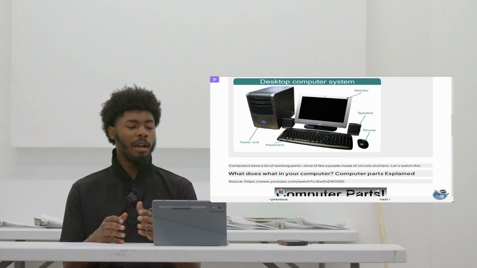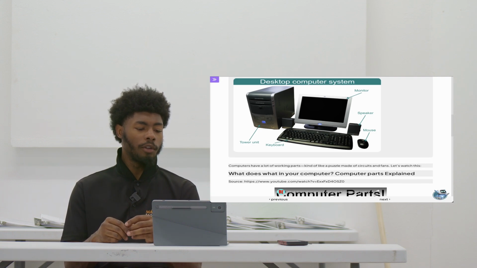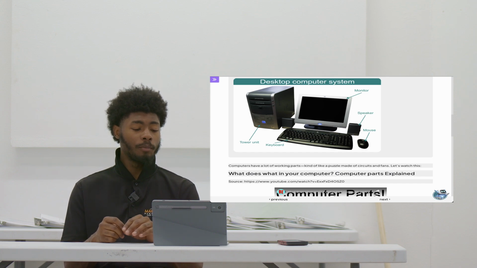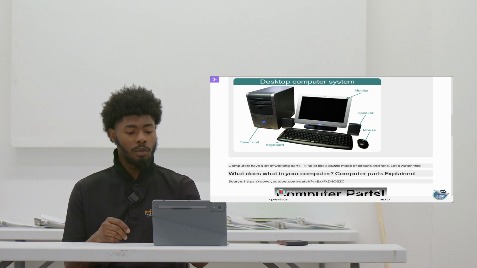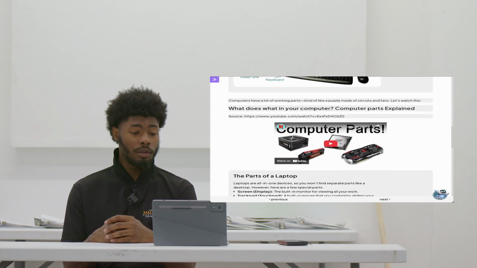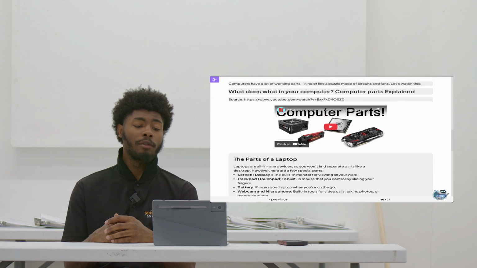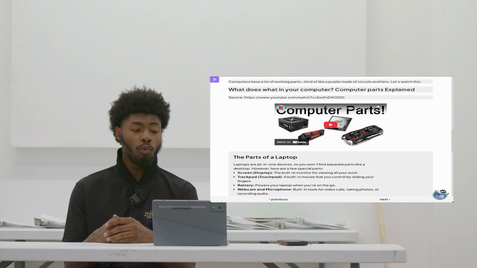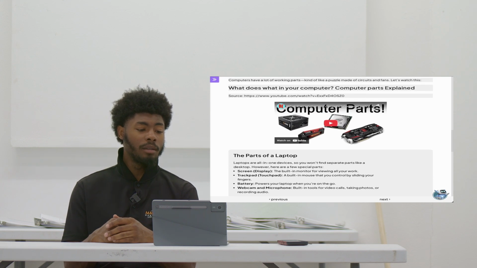Here is a diagram of the desktop computer system, which shows the tower unit on the far left, the keyboard in the middle here, the monitor at the top, speaker on the right, and the mouse at the bottom corner. Computers have a lot of working parts, kind of like a puzzle made of circuits and fans. Let's watch this. What does what in your computer?